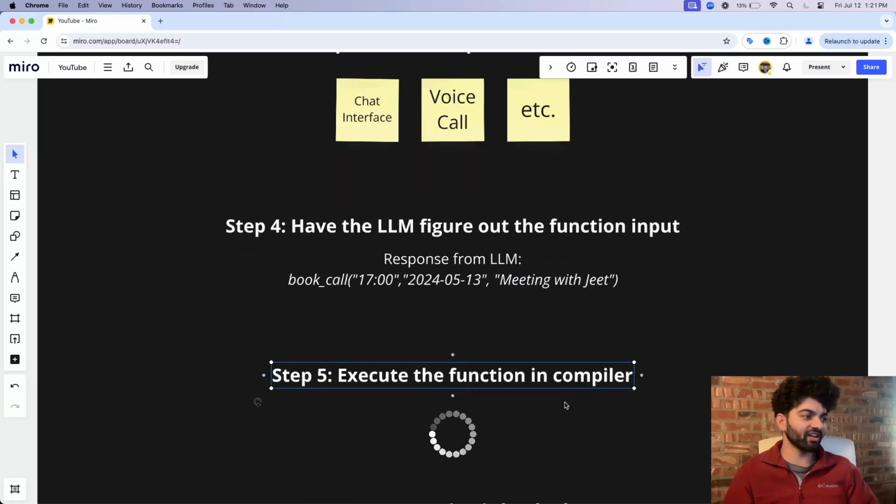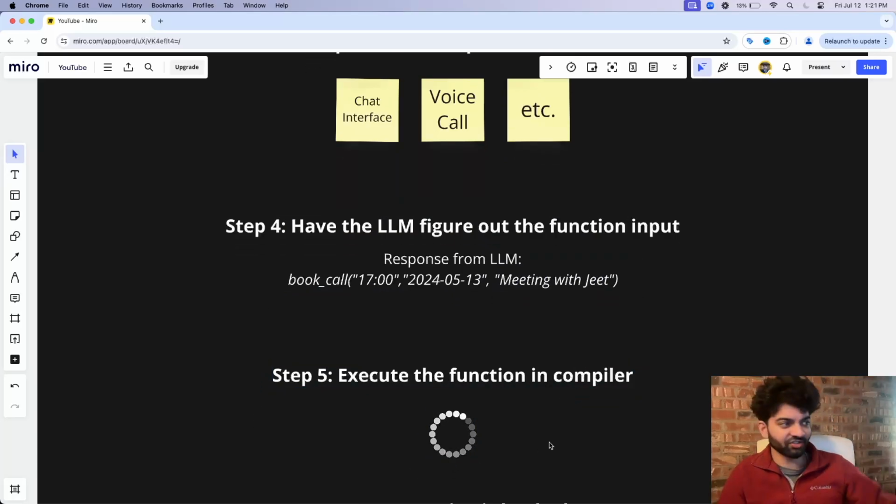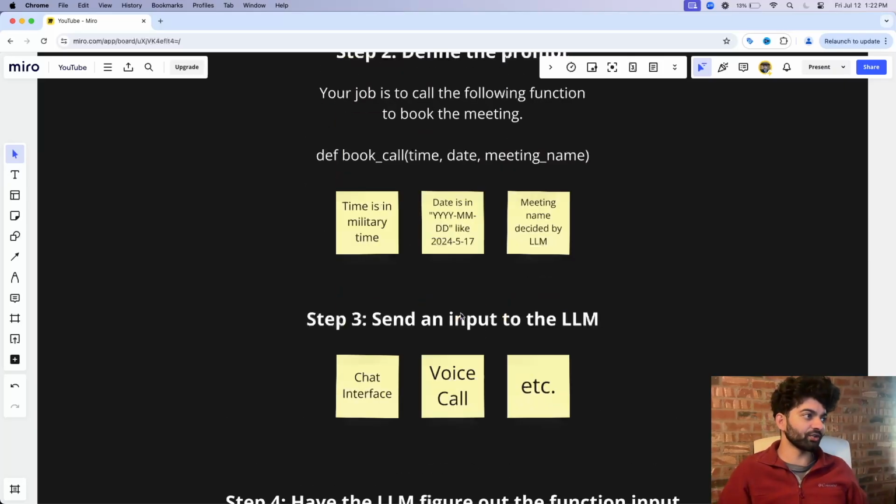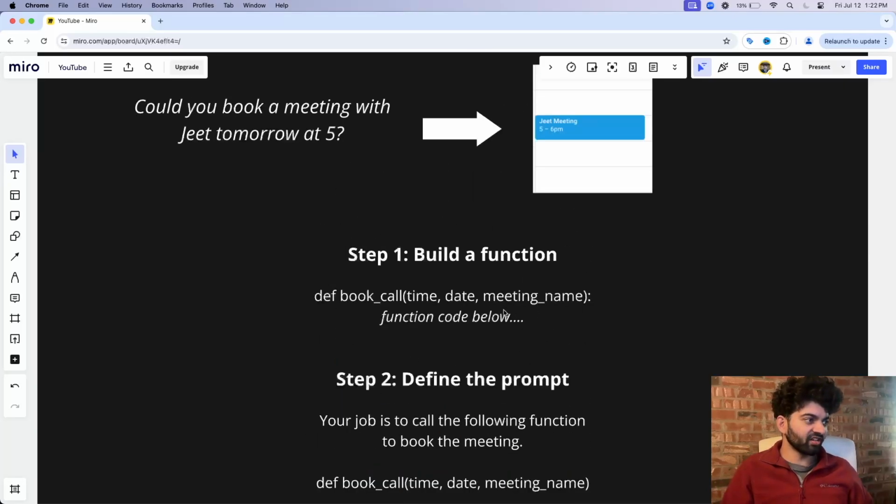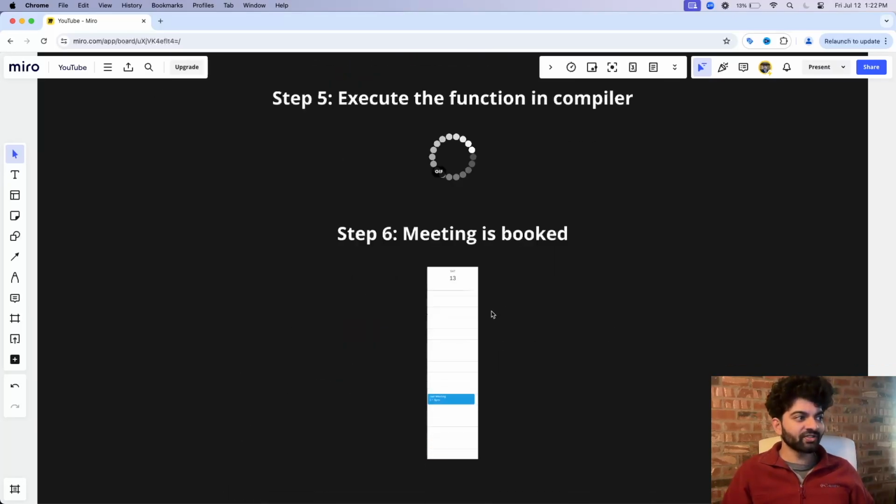So step 5 is going to be executing the function, the compiler. I don't know if that sounds really technical, but that's literally just taking this line of code here and running that in the program, right? Or it could be calling an API that does this thing, or running an internal function. It could even be a Zapier automation. It doesn't really matter. The point I'm trying to make is that at this point we're running actual code that's going to execute our initial function, which is this right here. And then when that happens, our meeting is booked.